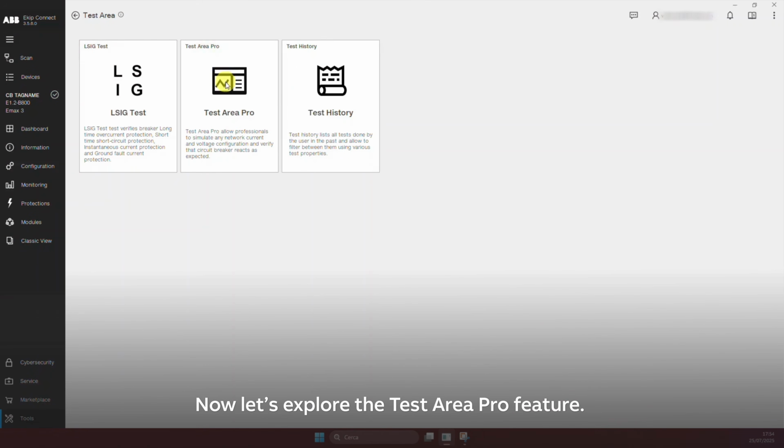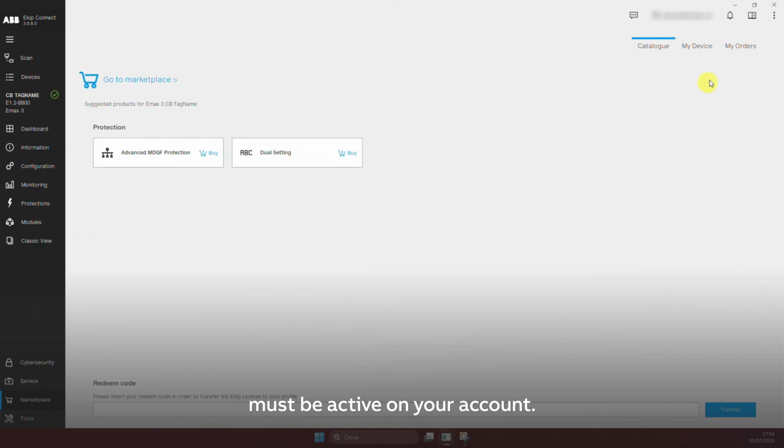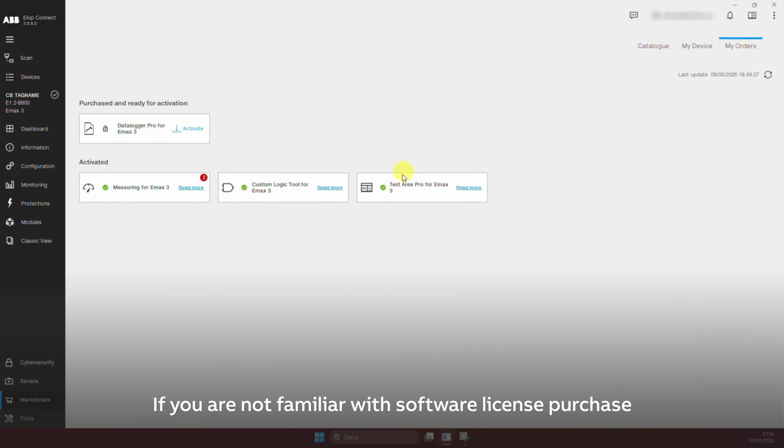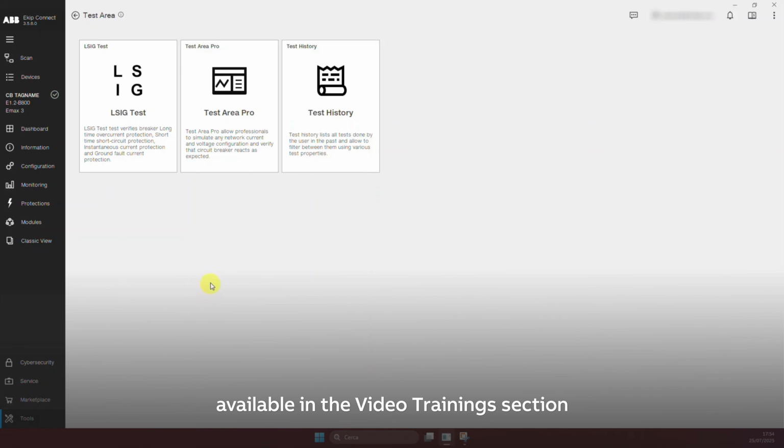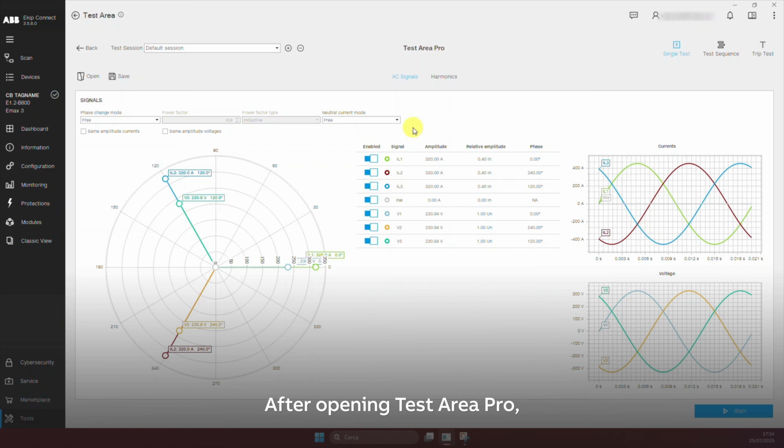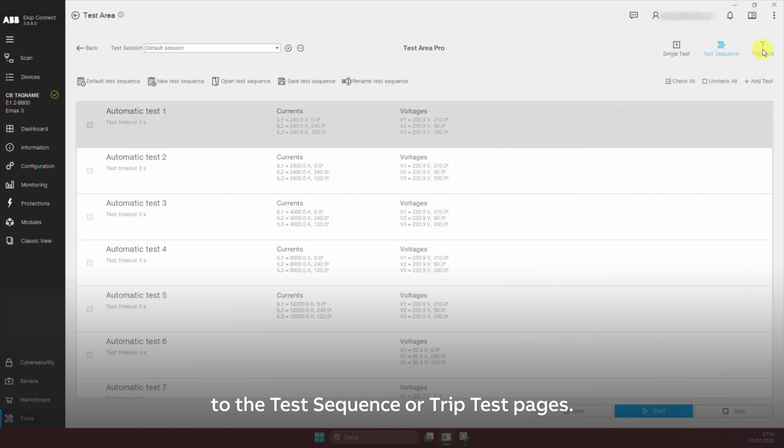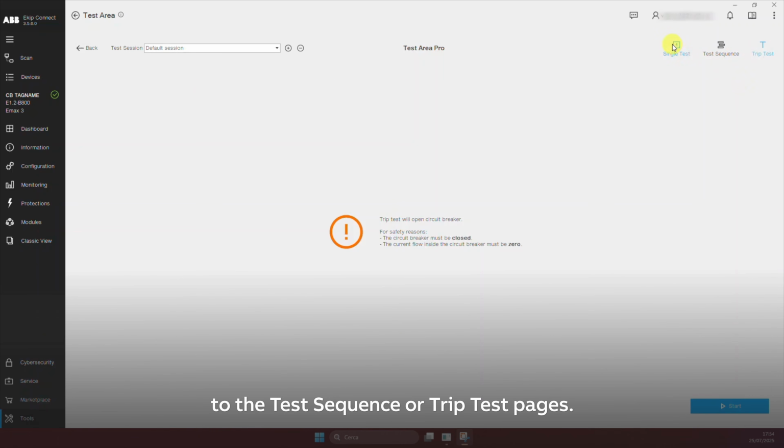Now let's explore the Test Area Pro feature. To access this tool, the Test Area Pro digital upgrade must be active on your account. If you are not familiar with software license purchase and activation, please refer to the dedicated video available in the video training section of the Ekip Connect manual. After opening Test Area Pro, you will land on the Single Test page, which is one of the three main sections of the tool. In the top right corner, you can switch to the test sequence or trip test pages.